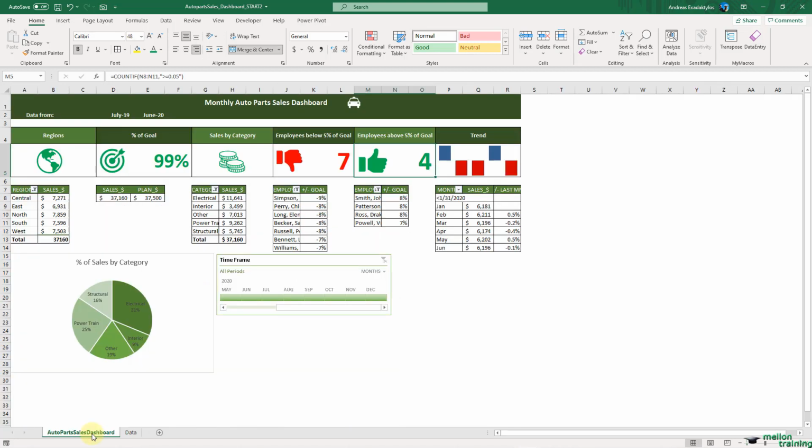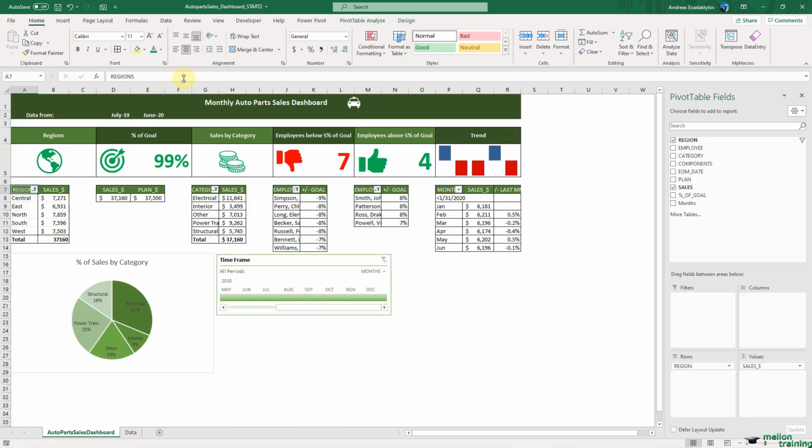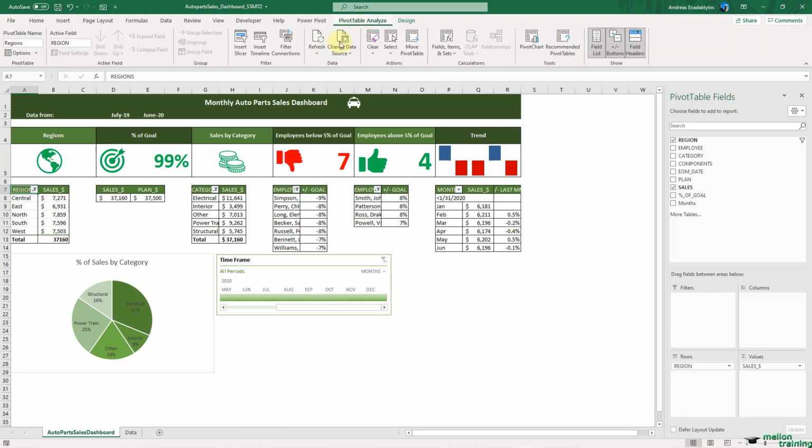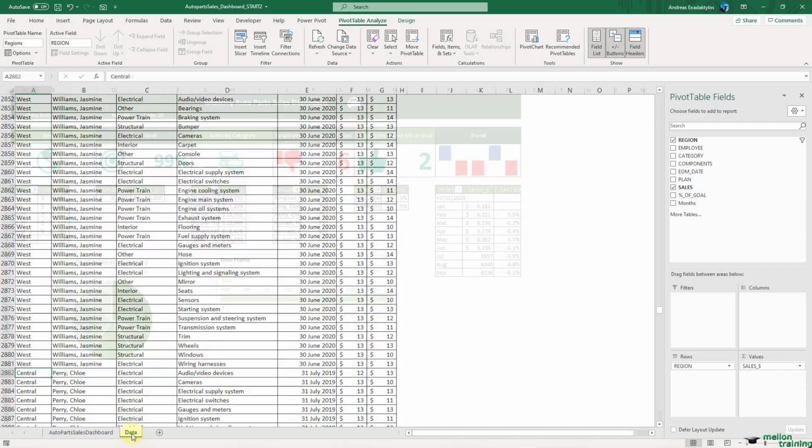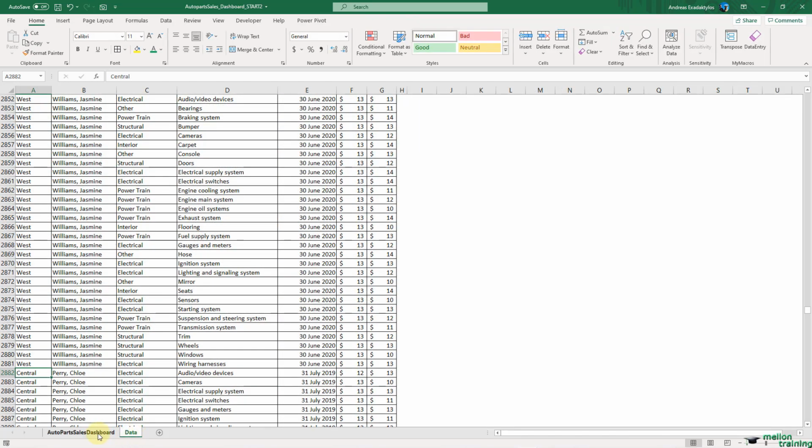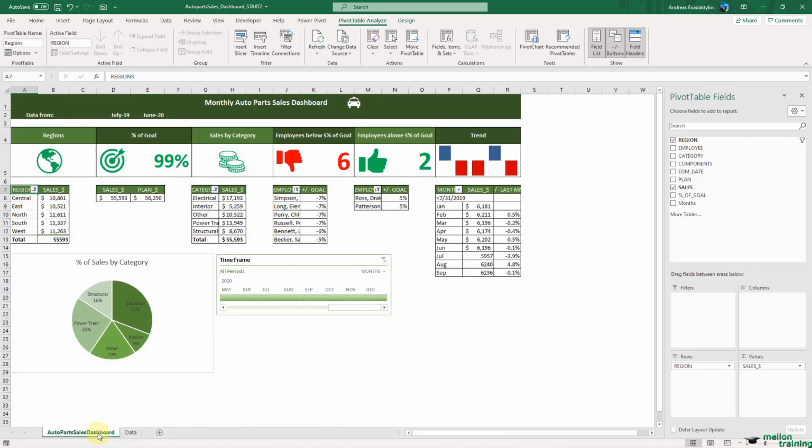Return to the Dashboard tab and select the A7 cell from the Pivot Table Analysis tab. Click Refresh drop-down arrow and select Refresh All. Here is the updated information. The difference between selecting Refresh versus Refresh All is that Refresh only updates the active pivot table. By selecting Refresh All, we're updating all of the pivot tables in the dashboard. Now let's make some final touches to the dashboard by adjusting the columns.